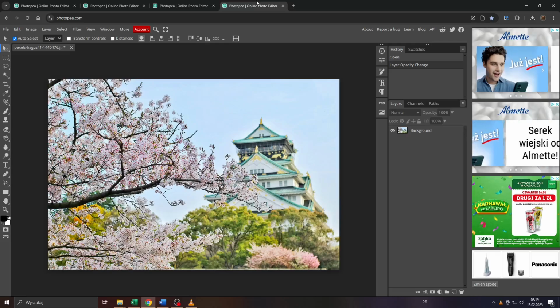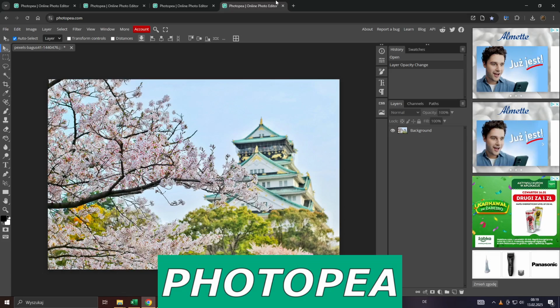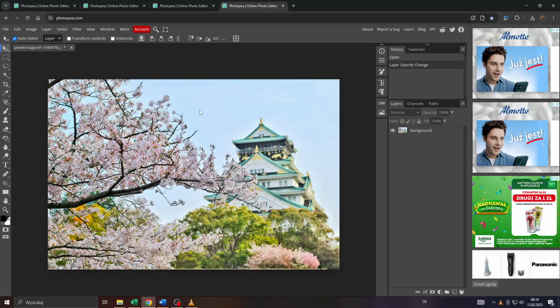In this short tutorial video, we're going to teach you exactly how you can adjust the opacity for images, photos, or elements in general here on Photopea.com as a complete beginner without having any skills in photo editing whatsoever.